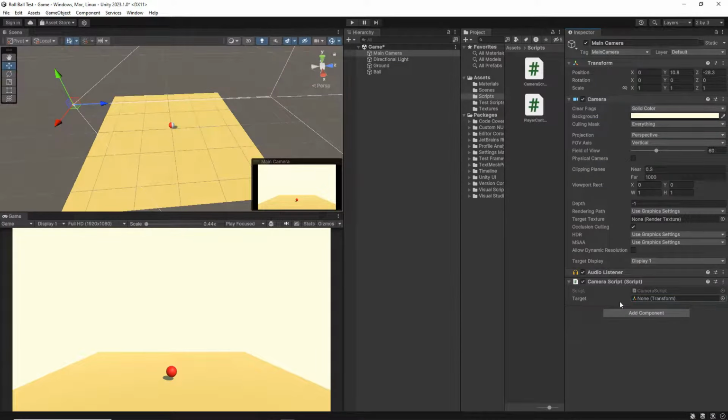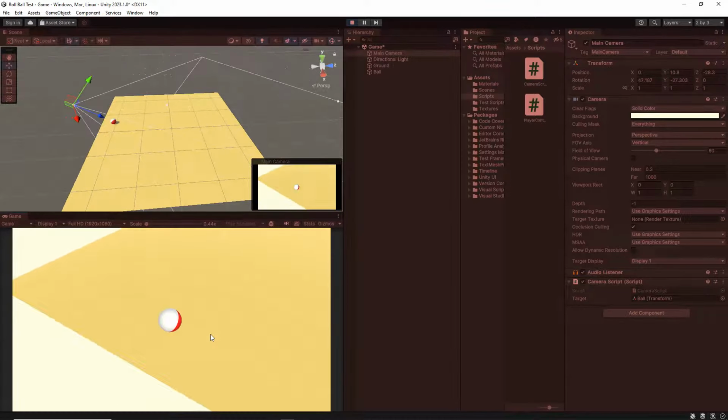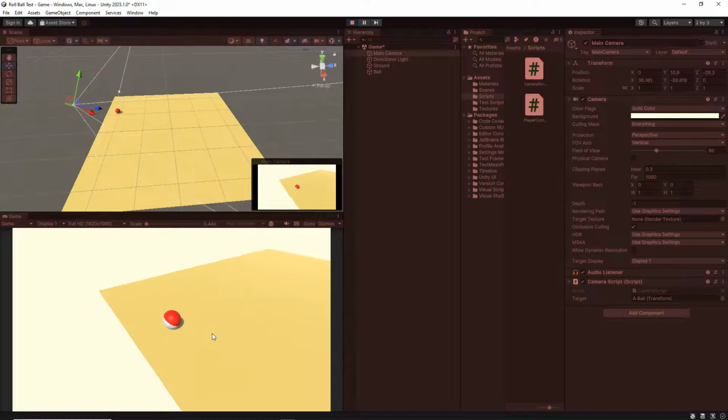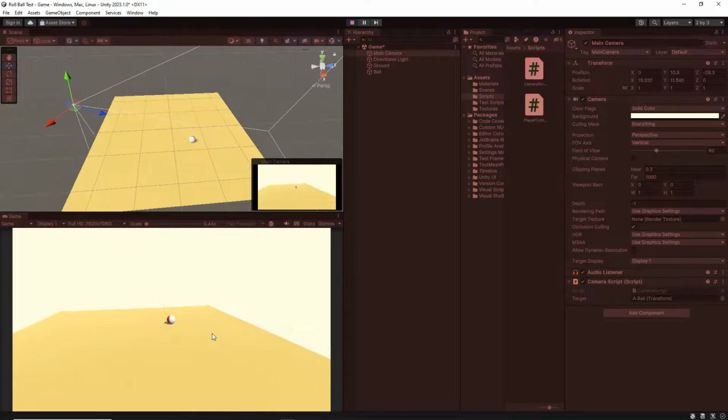Alright, so here we have our camera script and it is waiting for a target game object. Now I'm going to drag and drop our ball to the target game object, and now it has a target. So now let's click on play to see how this one is working. And now as you can see, whenever the ball moves, the camera will automatically rotate itself towards the ball, and it will seem like the camera is always looking at the ball. Just by writing this simple code, automatically we have created a camera follow.